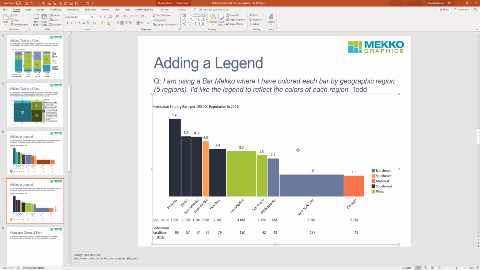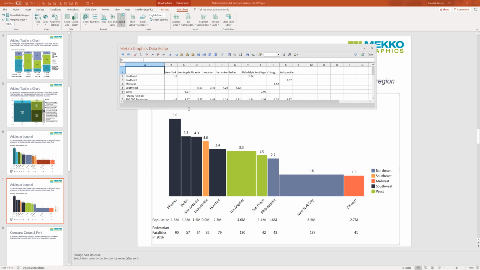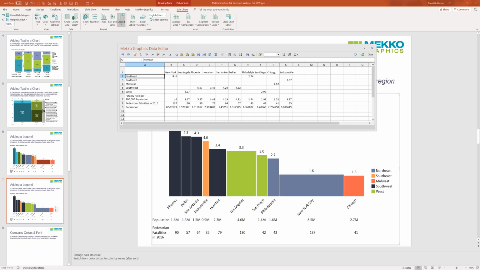And I'm just doing that by splitting my data into different rows. So I've got a series for Northeast, and I only have the New York and Philadelphia values in that series, a series for Southeast with just Jacksonville, Midwest with just Chicago, Southwest with the 4 Southwestern cities, and West with the 2 Western cities. So once you do that, then you can just assign colors to the series and show the colors as the legend.